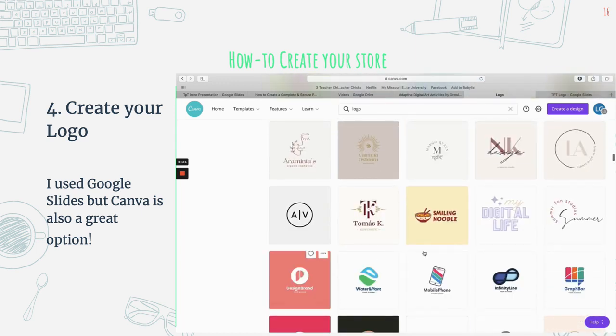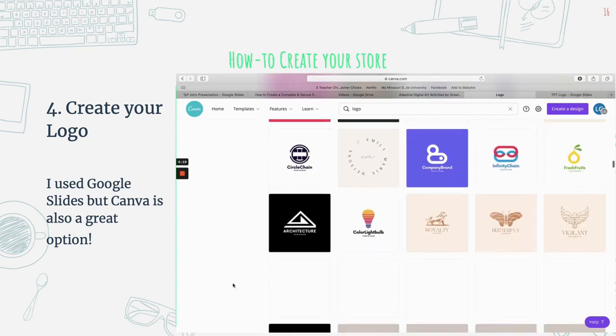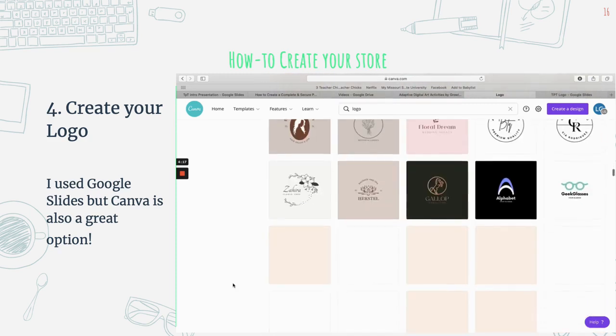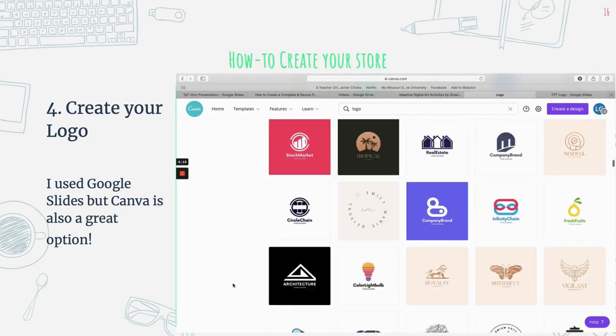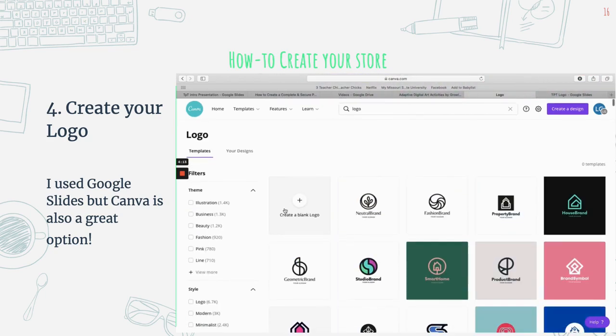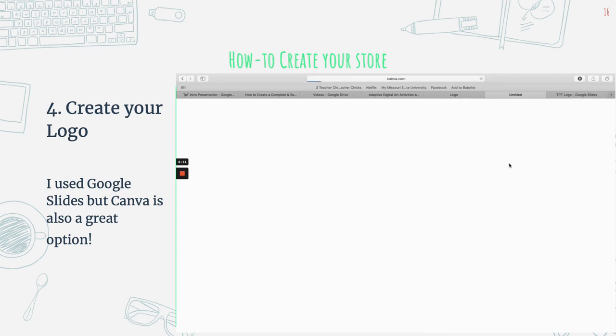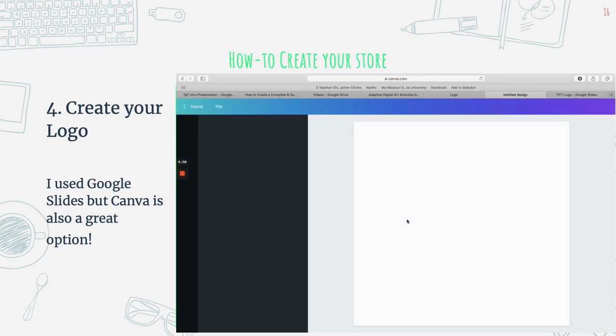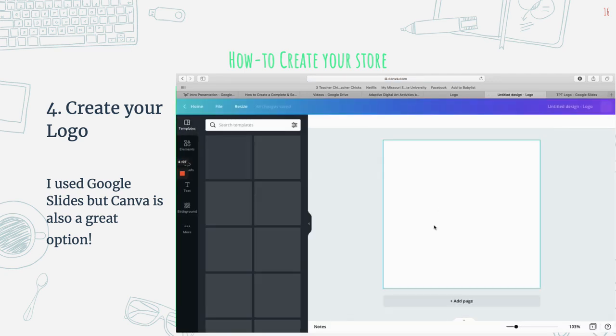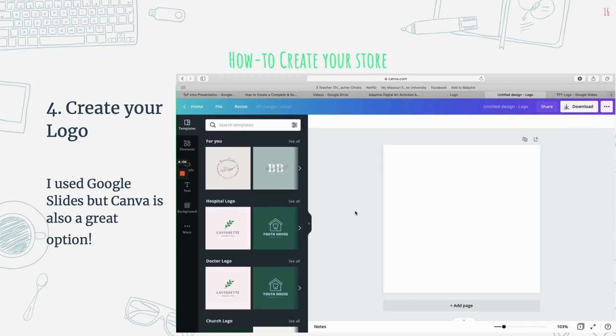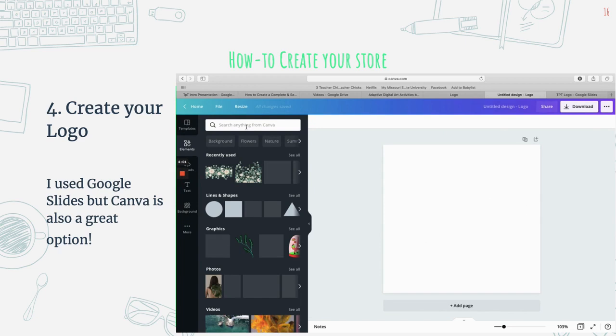So this is kind of what theirs look like. This one's kind of cute, something like this. You could do something with your picture in it, however you want to do it. So for my logo that I have for my classroom, it has my picture in it. I'm going to start with just a blank screen, and I'm going to add a circle frame.